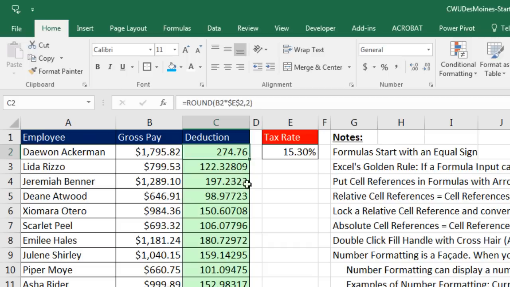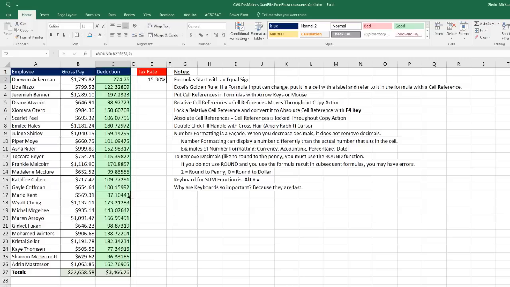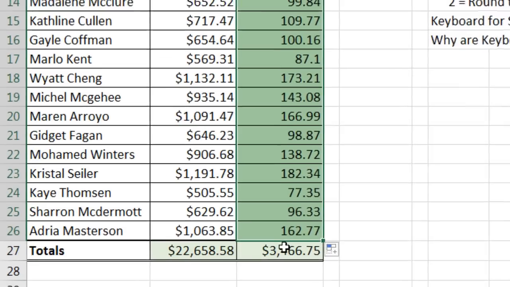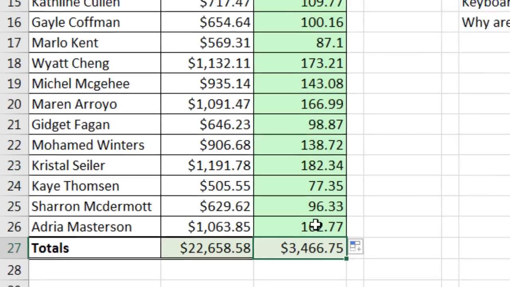I can already see that the formula with round works. But there, we need to remove. That one should become 33 and remove the 809. When I click with my Angry Rabbit and drag down, look at that. Just like that, I have properly rounded, and now our total at the bottom is correct.